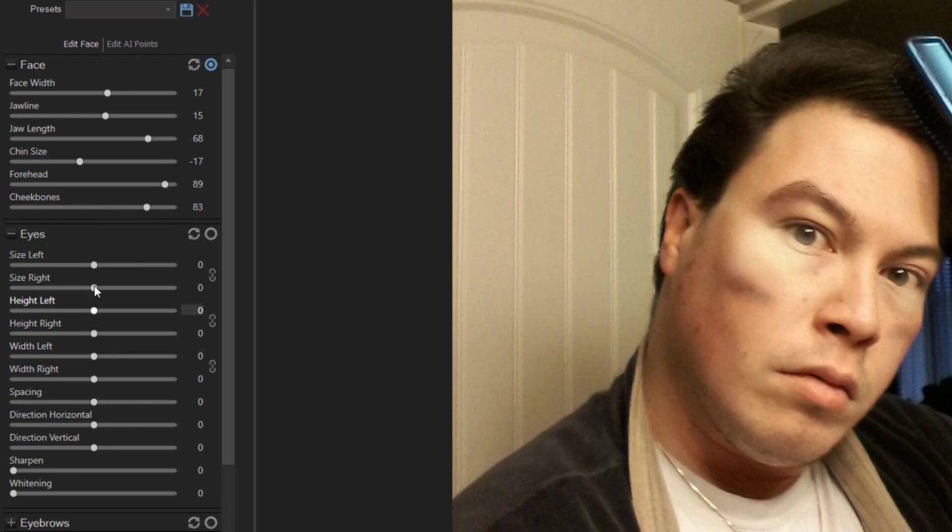That's awesome. So now you can go to eyes, and then you can set the size for the eyes, and it sets the size for both eyes by default. And then you can also set the height of both by default. And then you can set the width by default. And then the spacing, like that. See? Look at those eyeballs. So we're going to set the spacing here. And then also the direction horizontal. And you can also set vertical direction.